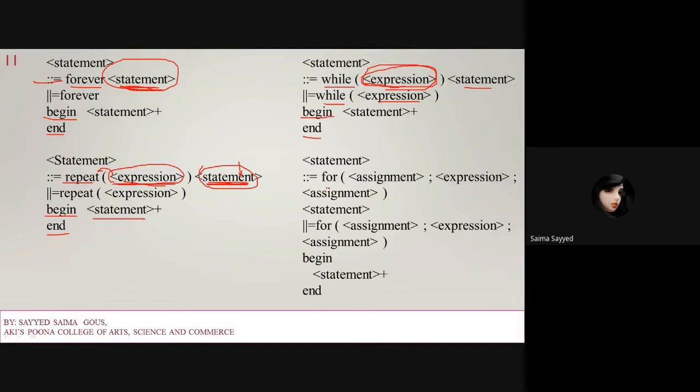Next, for loop. In a for loop there is an assignment, whatever the initialization steps are, you have to write the initialization: a is equal to 1, b is equal to 0, whatever the assignments are. Then expression, and then assignment. This assignment means increment or decrement. Then statement. And another way, before writing the statement, you have to write begin and end with the end. So this is the way of defining the loops. So there are 4 types of loop: forever, repeat, while, and for loop.